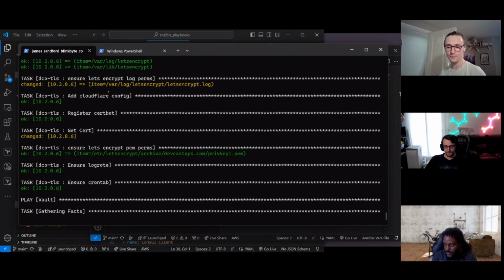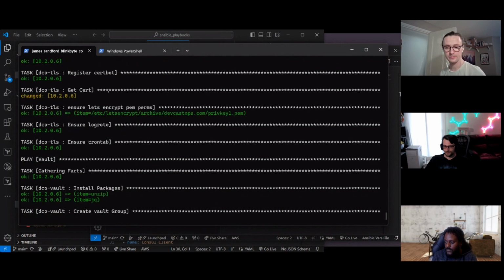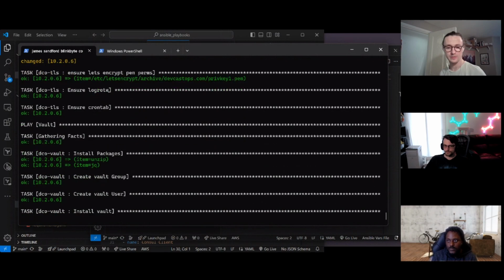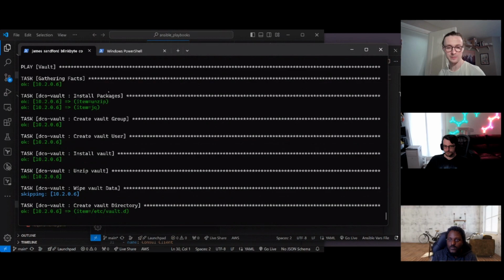Could you just have your source and your Galaxy role be local? Yeah, I think so. It should probably be a good way to test it if you were doing development.